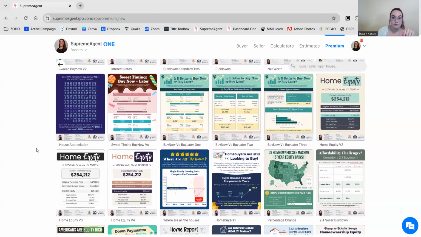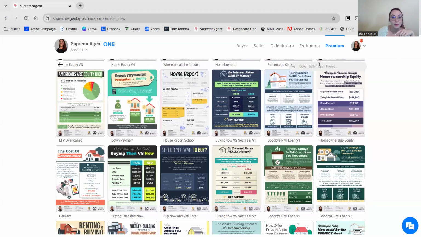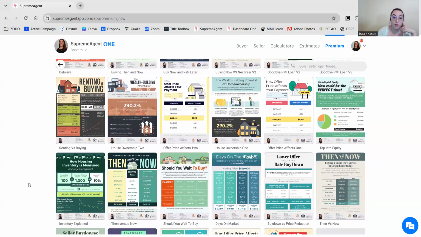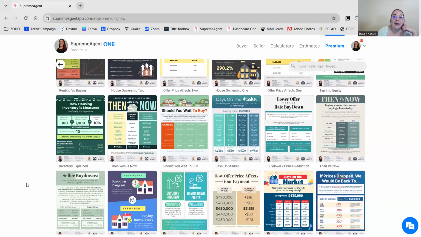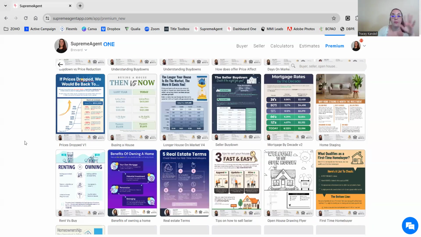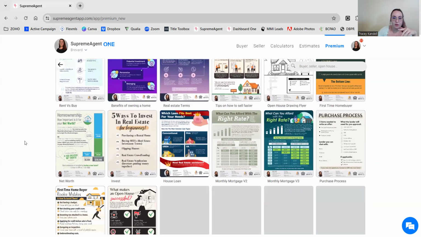So if I scroll down, and I can always search things up here, like if I want to filter through things, but I just want you to get a scope of how much content there is on here. It's crazy. Make sure you're being mindful of relevant information for right now. This "then versus now" one, you can still use, but pay attention to the fact that it's maybe a little bit older and those interest rates might be a little out of date. I'm going to keep going really quick though, because I want to show you.